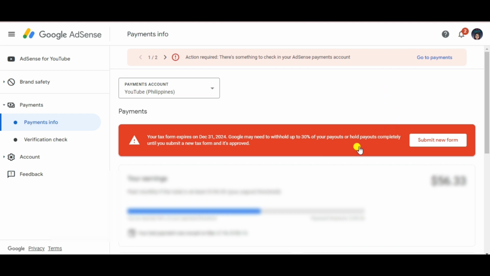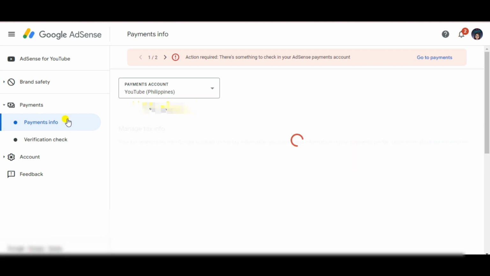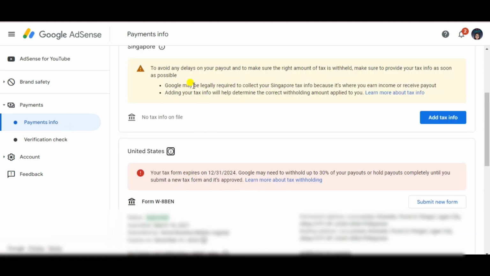Okay? Papakita ko sa inyo step by step kung paano tayo mag-fill out ng form. Okay? So let's start now. Let's click submit new form, guys. May tayong form sa payments info just in case nawala kayong red.